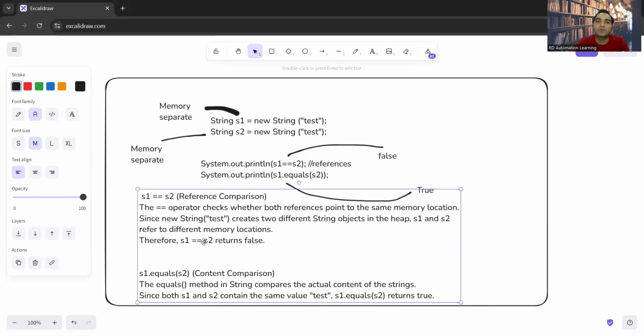So s1 == s2 returns false. And s1.equals(s2), which is actually your value comparison, your content-based comparison, would return you a true value, right? So that's how you can give the answer in your interview as well.